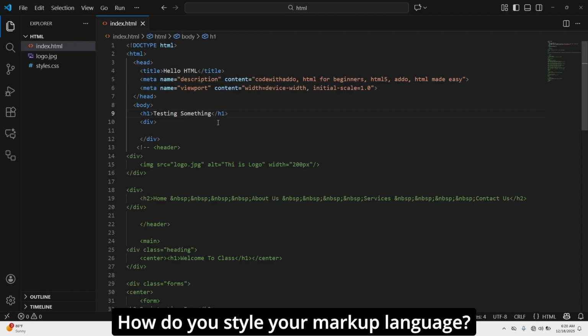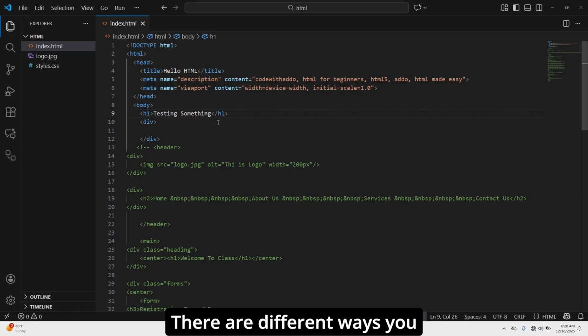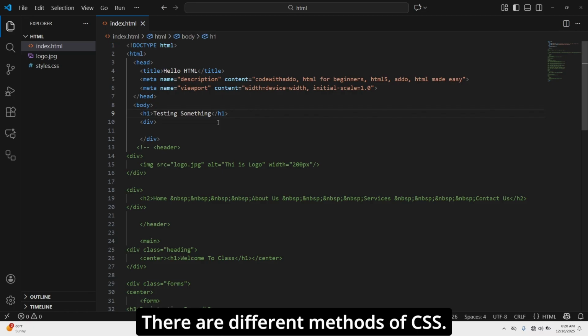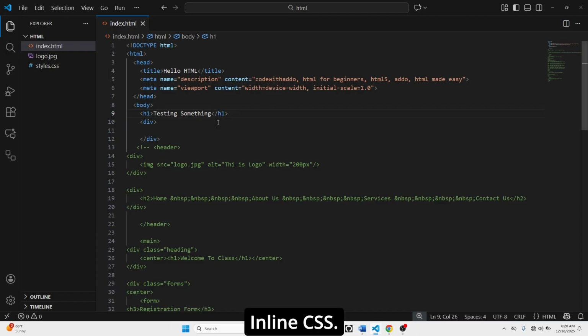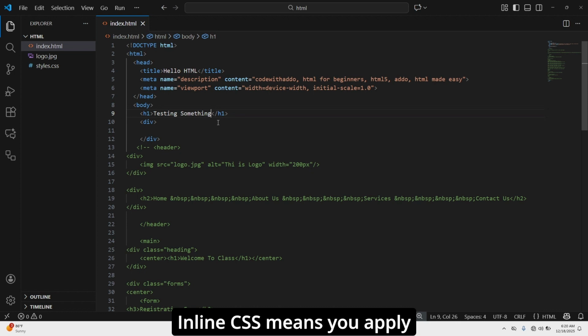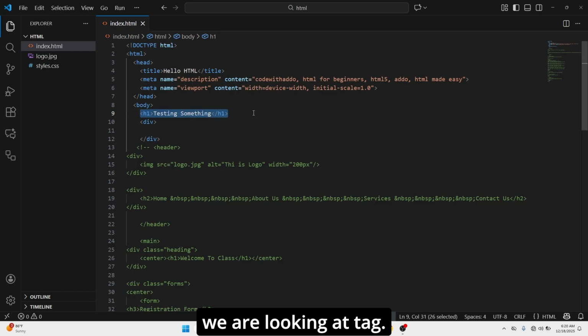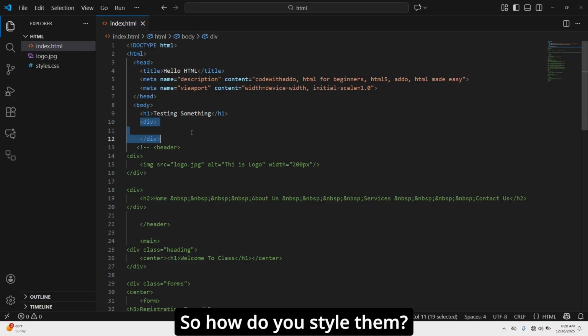How do you style your markup language? There are different ways you can style it. There are different methods of CSS, and the main three methods we shall be looking at here. Number one, inline CSS. What is inline CSS? Inline CSS means you apply your CSS directly to the element. In this case, the h1 tag is an element, even this div is an element.